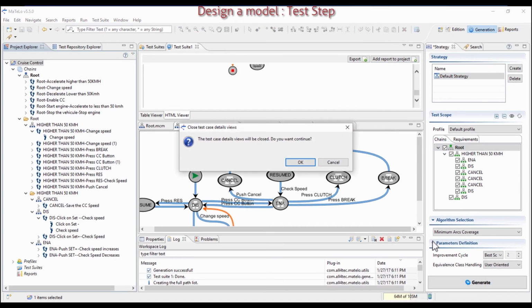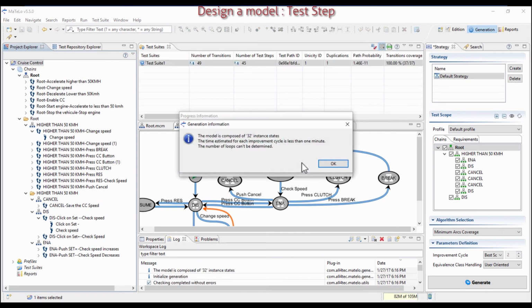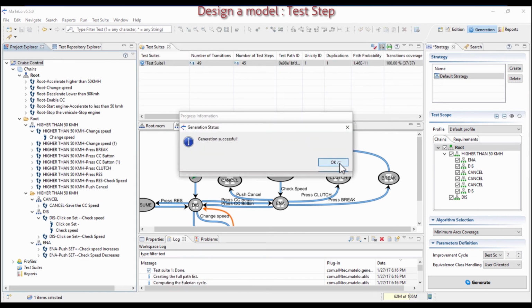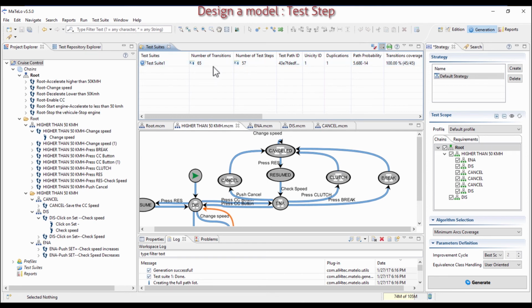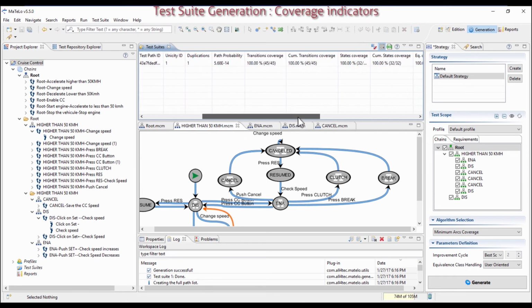Generate again in minimum arc coverage, selecting all chains. We got 65 transitions and 57 steps, with some indicators that you can display clicking on this icon. This displays the coverage of transitions, equivalence classes, states, and the combinations of all of them.